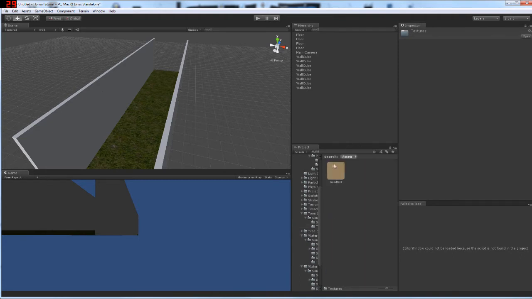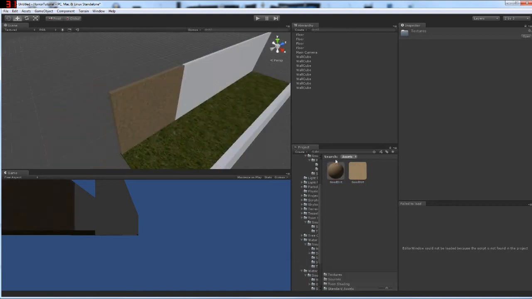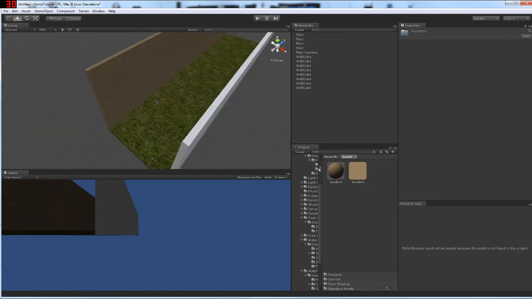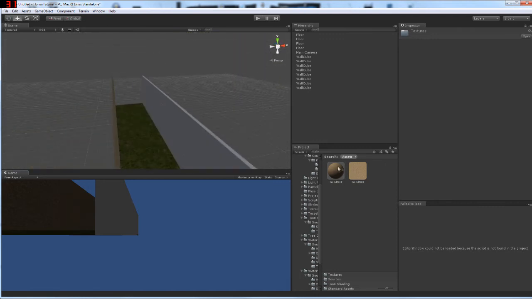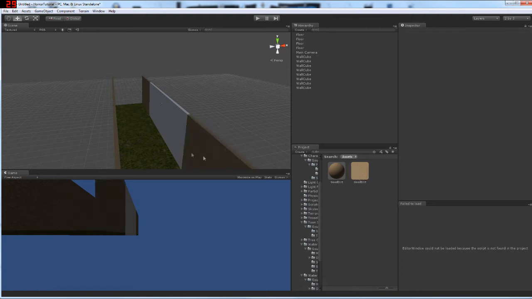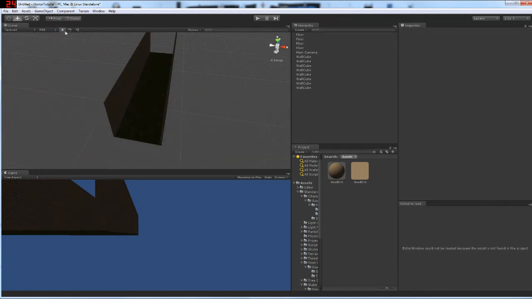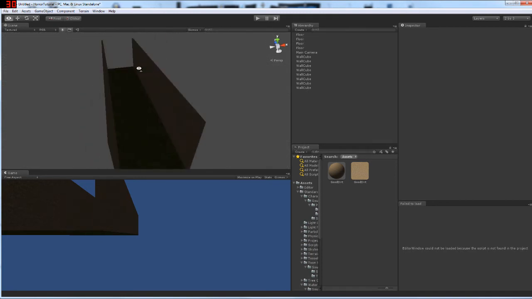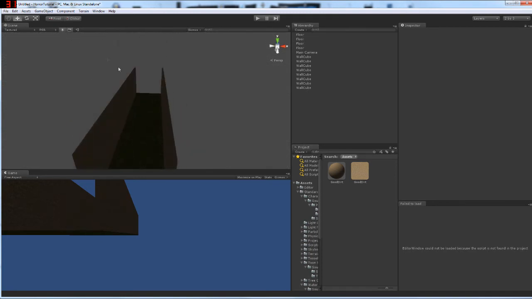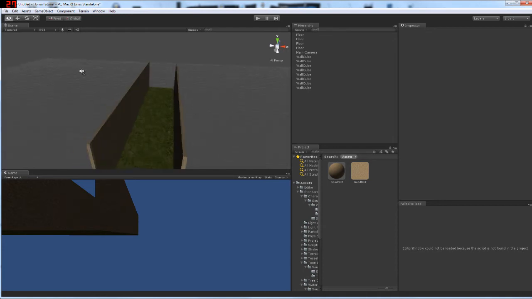Dirt. Okay, so for the walls, we're going to have this good dirt. You can type in dirt, or you can find the good dirt, whatever. Basically, you can get whatever texture you want. You just import it in, which is drag and drop into the assets folder there. Now if we do this view, which is if you press the light icon, you see that we've got wall textures and a floor texture.